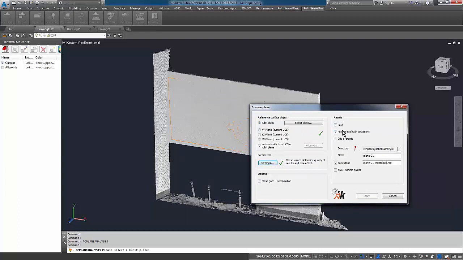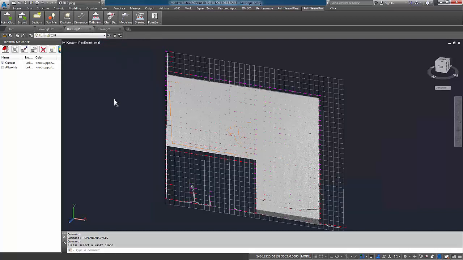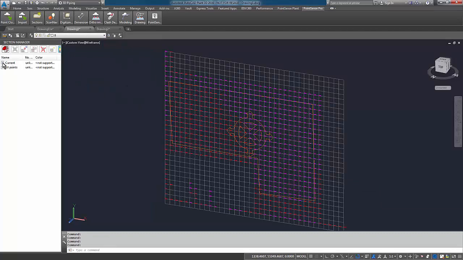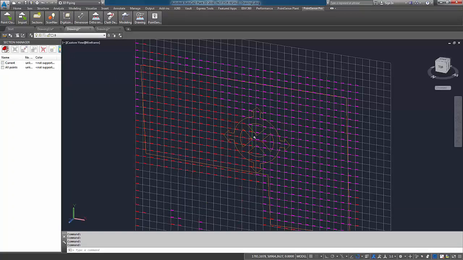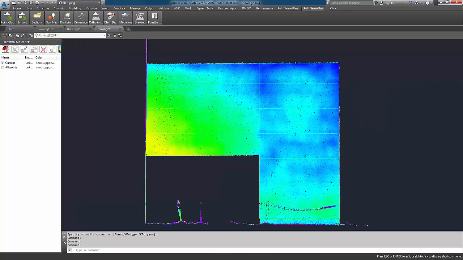And on the right I'll check the polyline grid with deviation result and point cloud result. The result of the polyline grid with deviations is what you see in this drawing. So those values that are in purple are above the plane, those that are in red are beneath the plane, and that can tell us how the wall is sitting in comparison to ground, and also with respect to the plane. The last drawing that we have here is the point cloud result.